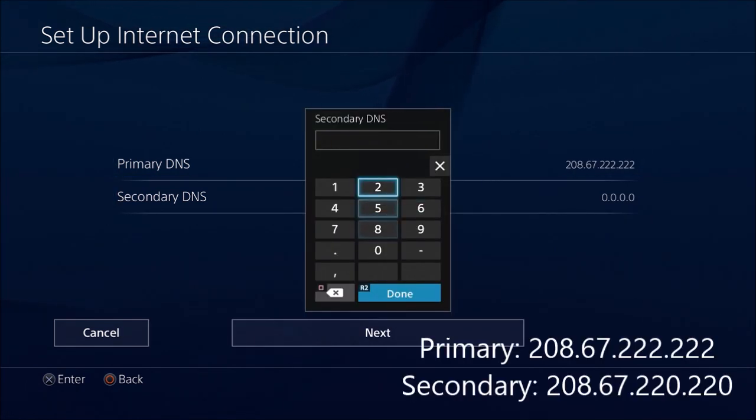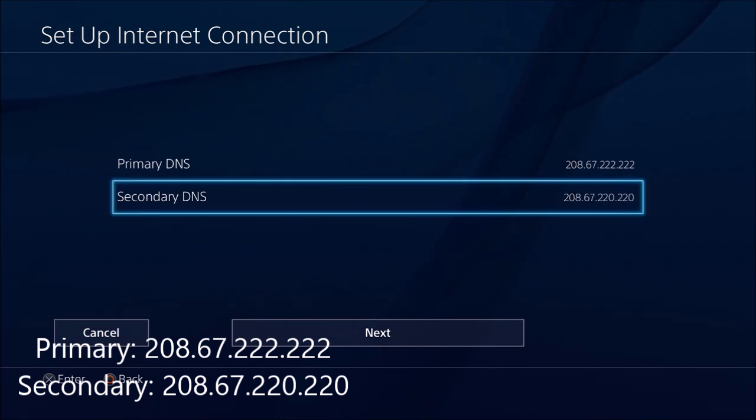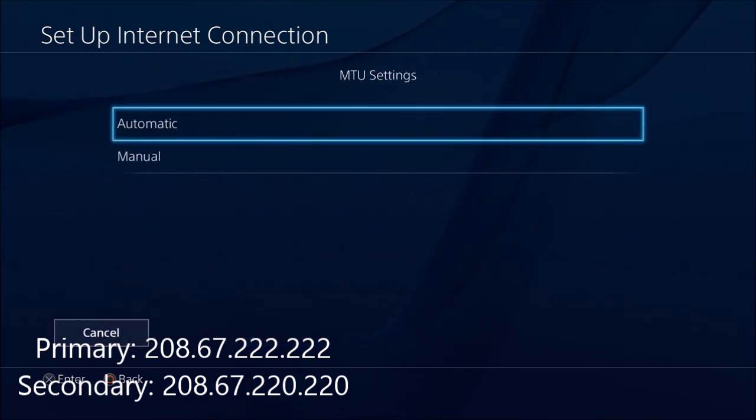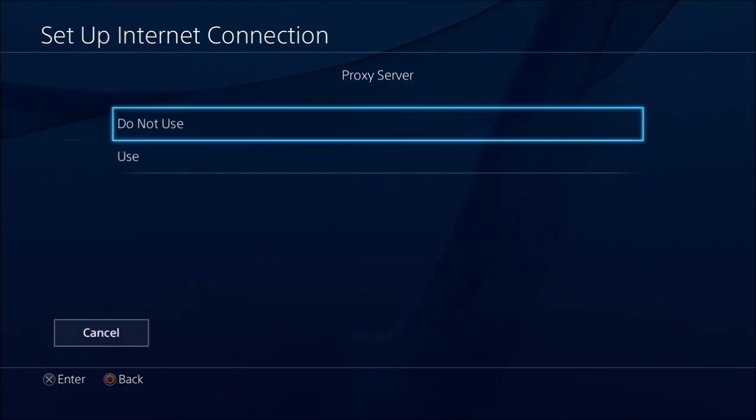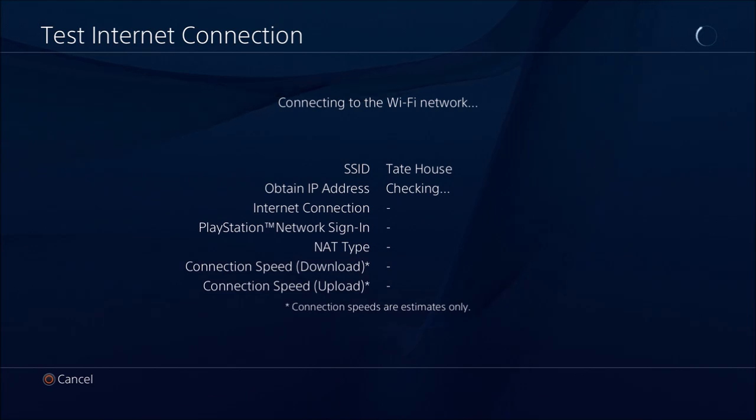Secondary DNS. Same thing, 208.67.220.220. Not much has changed, but this is the solution that could fix your slow internet connection speed. And the MTU, you're just going to leave that the same.